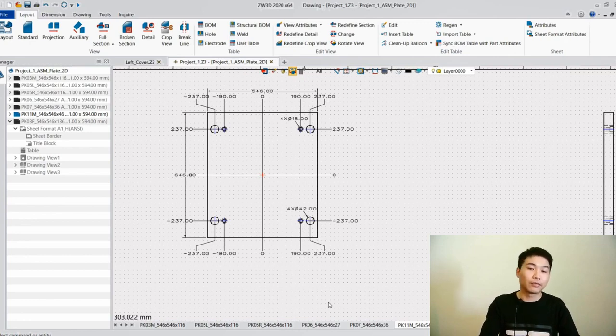So let's review them again as a summary. Before we start our mode design, we need some tools to make the product verification. In ZW3D, we offer a lot of tools like the healing, direct edit, alignment, thickness analysis, draft angle, and undercut detect.